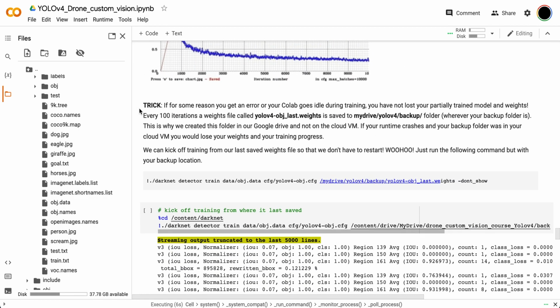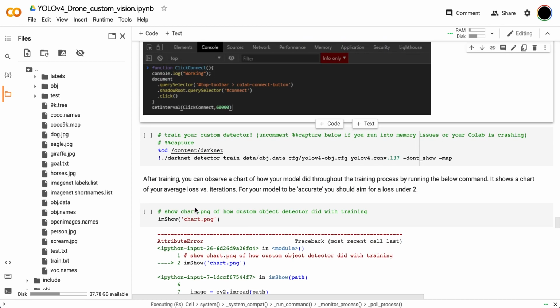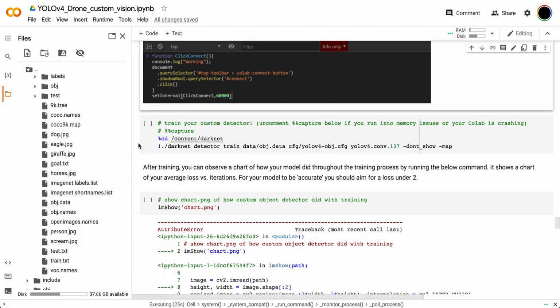And ideally, you'd start training, not training. I've already been training my weights for quite some time. I think I have something like 8,000 iterations or something. If you're starting for the first time, you wanna train your model. This is where you start off. You run this cell and it starts training.